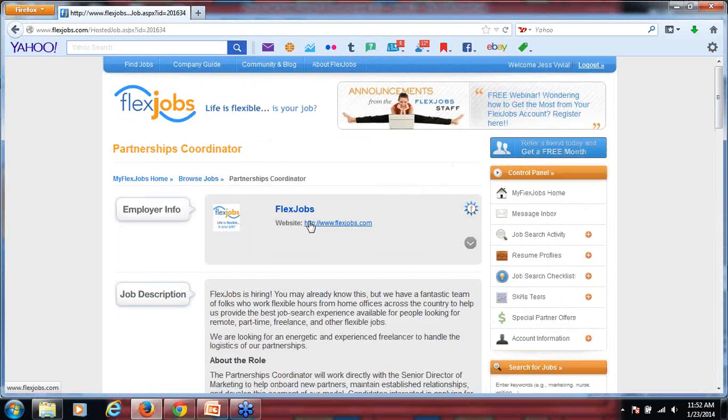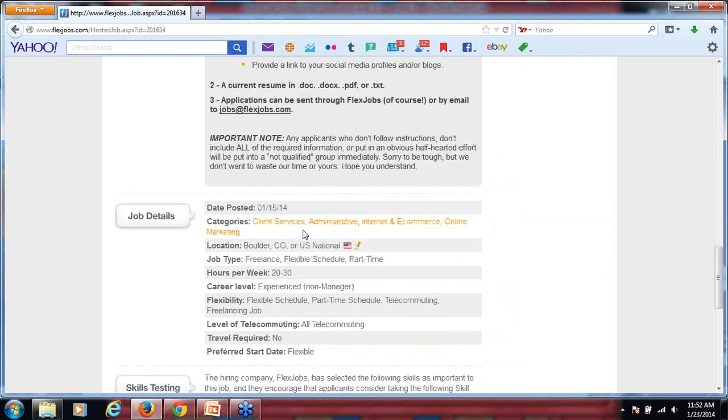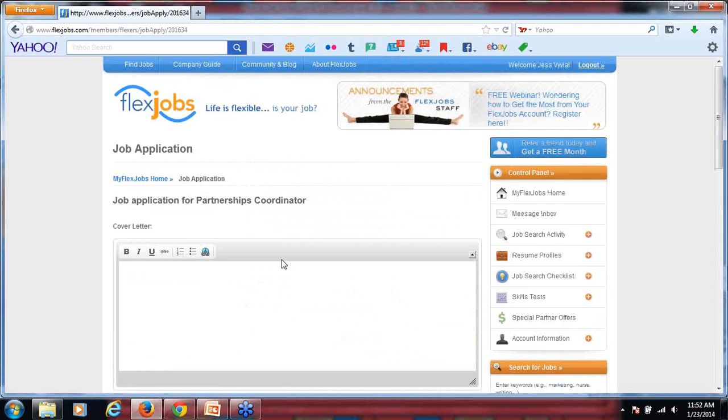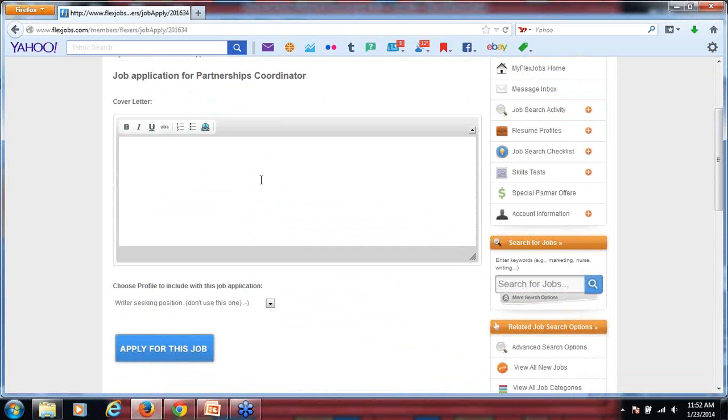So for instance, position with us. If you go here and go to the bottom and click to apply for this job, it is going to pull up an area for you to cut and paste the cover letter to the employer directly. So there is an area to submit it with the resume. So that was another question as well.